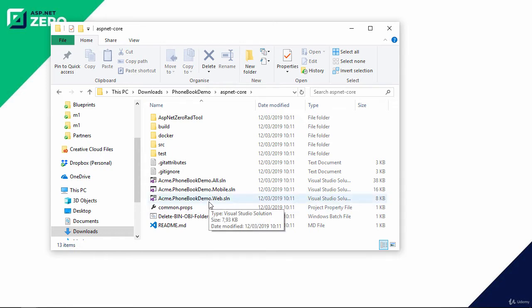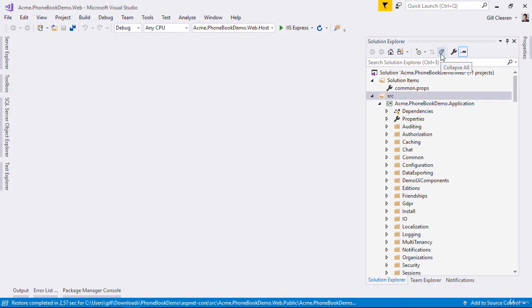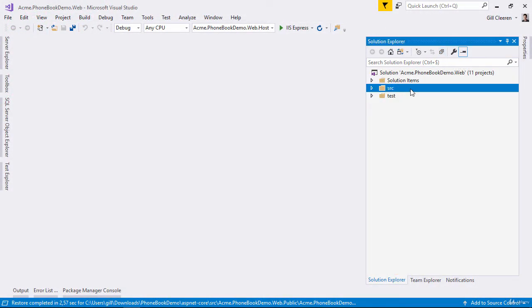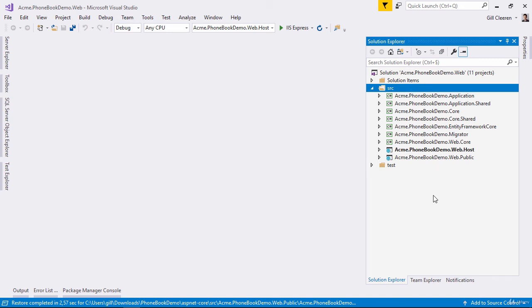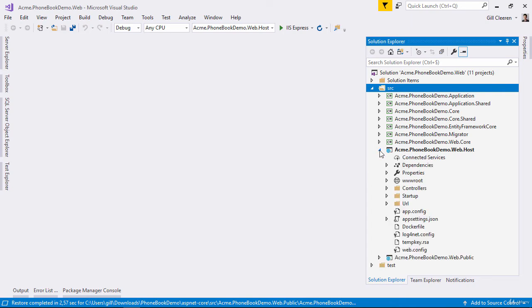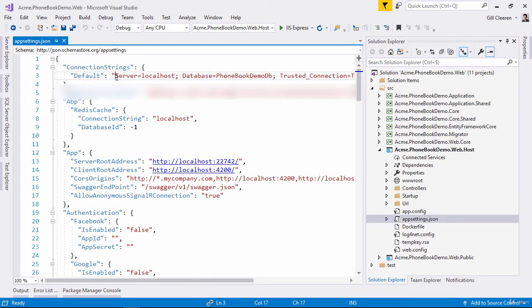So let's start by opening the web solution in Visual Studio. Let's collapse everything here. Under source, we'll see a couple of projects, including the web host. Make sure that web host has been set as the startup project. The web host is really the API that the Angular application will be talking to. So that is basically the executing application, and that also means that we need to specify the connection string here under app settings. If you haven't worked with ASP.NET Core before, note that the appsettings.json file is, as the name implies, a settings file. These settings include, for example, also the connection string.